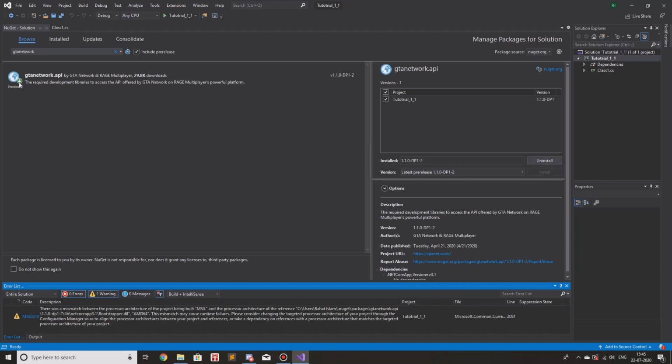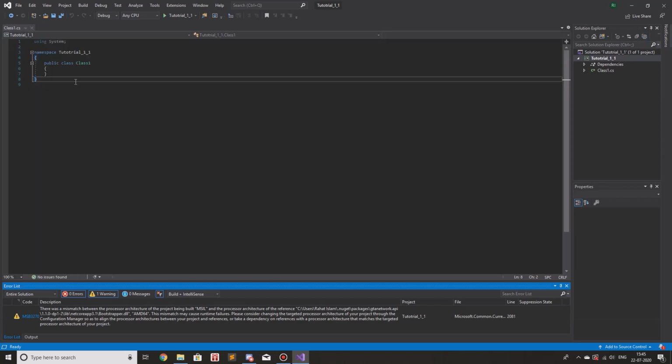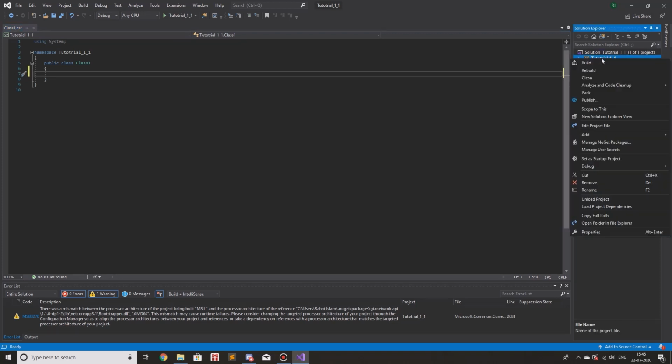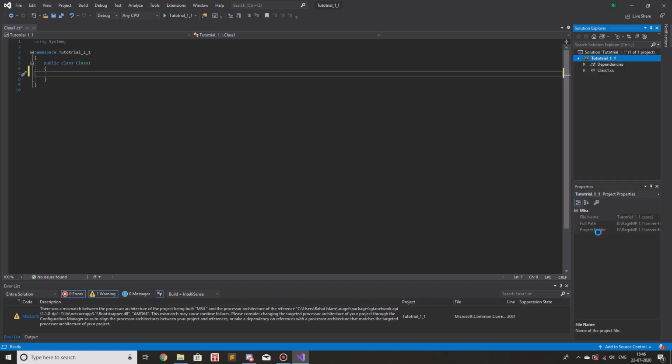Once it's done, it's going to show this green arrow that it has been installed. You don't need this. You can close the NuGet package now. Now, the next part is you need to change the properties of the solution. So right-click on your project and then go to Properties.